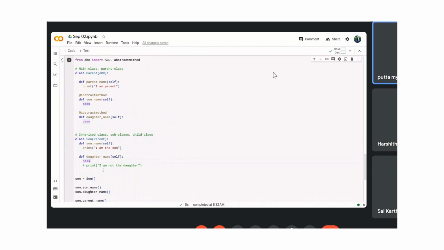Now let me inherit one more class from the same parent class. I'm like building the hierarchy. This hierarchy we call inheritance levels or inheritance tree. Now I am implementing a daughter class. This daughter class is coming from the parent class only, so I am passing parent as the main class for this. Now I need to implement, I need to have son name at least. Even though I don't have any implementation inside it, I should have this thing, the son functionality.